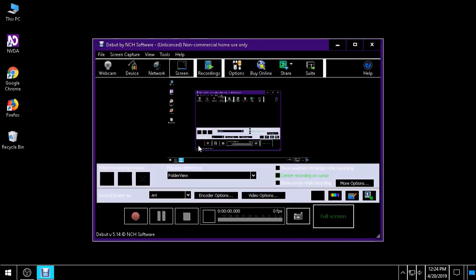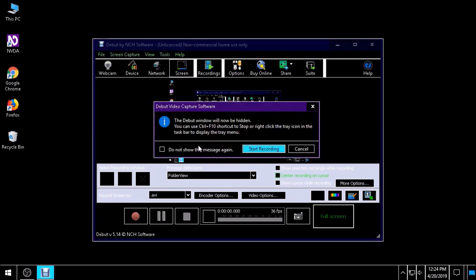Now you can start recording by pressing Ctrl plus F9. Debut video capture software dialog. The Debut window will now be hidden. You can use the Ctrl plus F10 shortcut to stop. Right-click the tray icon in the taskbar to display the tray menu. Start recording button. Cancel. Do not show this message again.